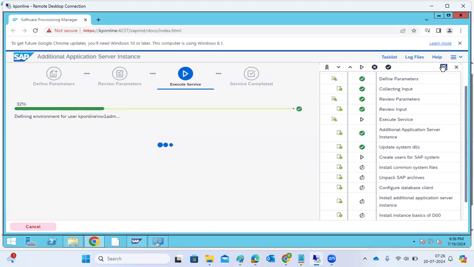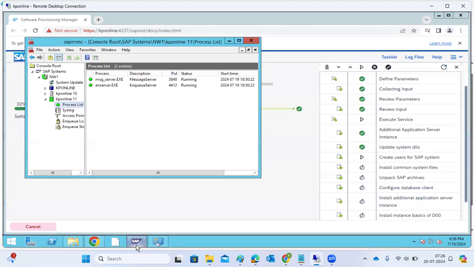Okay. And one more thing, sir, what is the difference between application server and central server? Central instance or application server? Application server and central instance, both are the same, right? Application server and central instance both are the same.